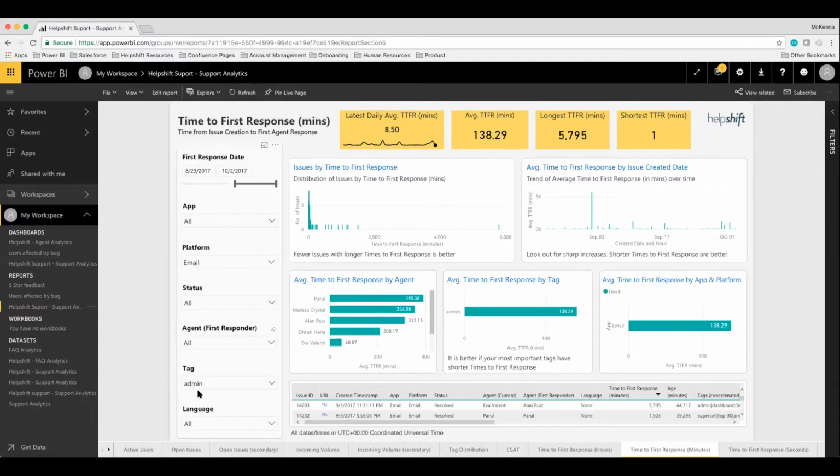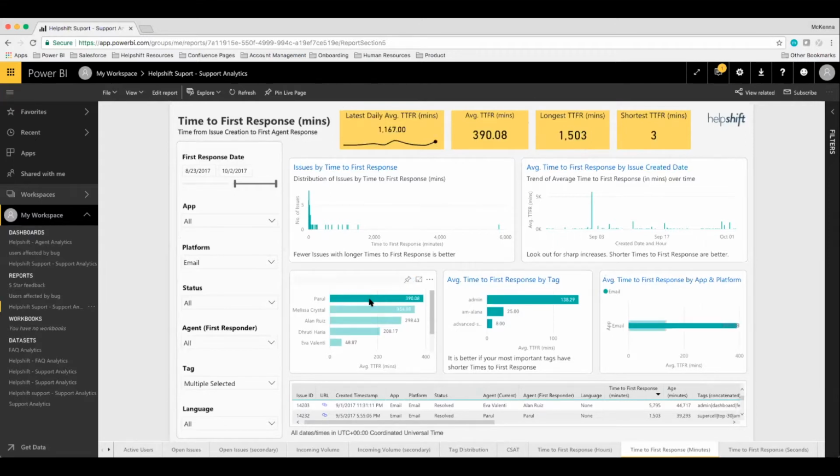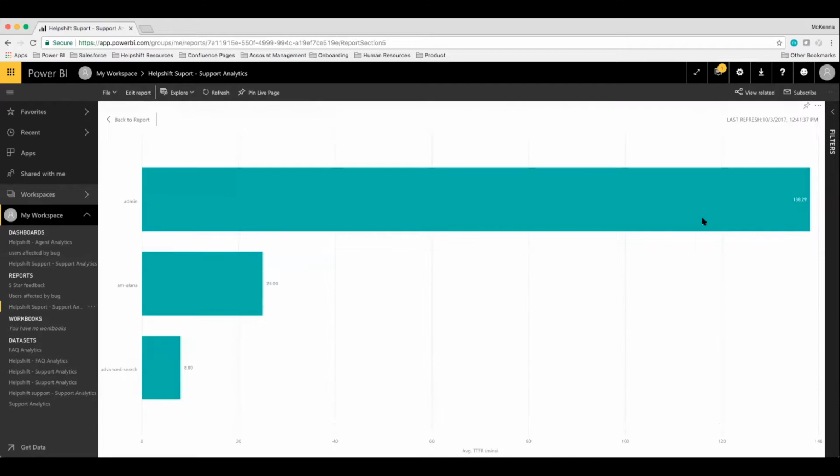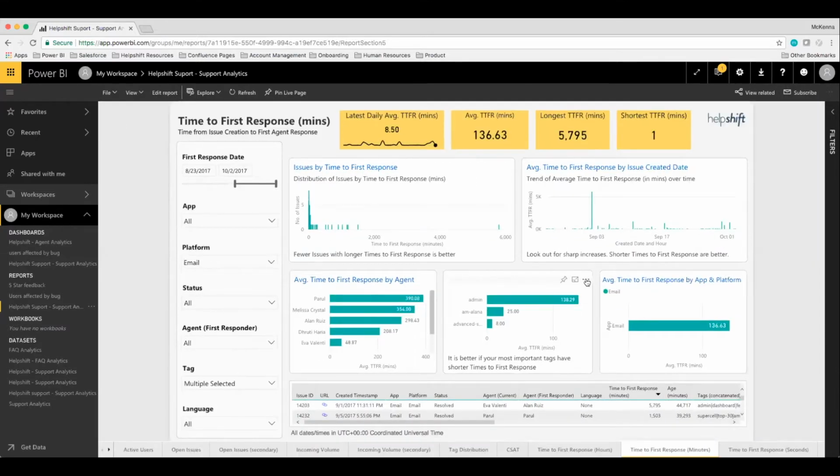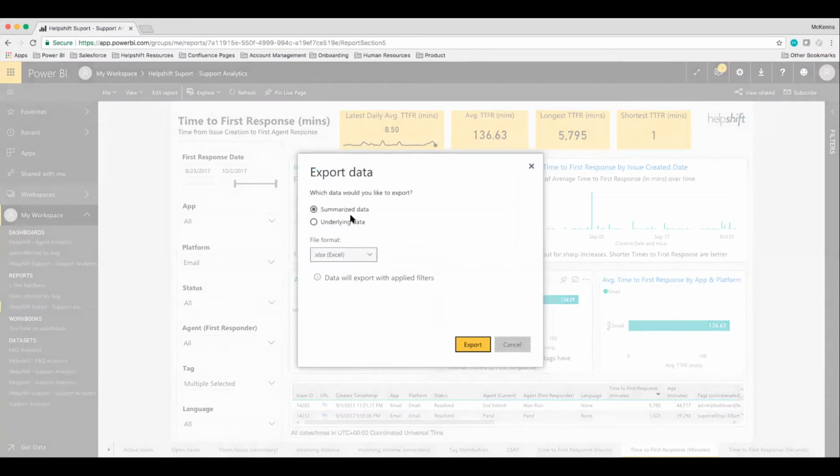On the left-hand side, you'll see there are all these different filters. And as I change or add filters, again, you'll see that these numbers will adjust based on my selection. If I click on a specific visual, I can highlight my data. I can also expand different visuals to get a better view. If I click the three dots on the right-hand side corner of all the different visuals, you'll see that I can export my data. And I'm given the option to either export the summarized data or the underlying data.